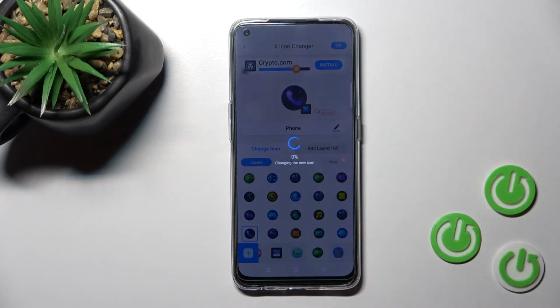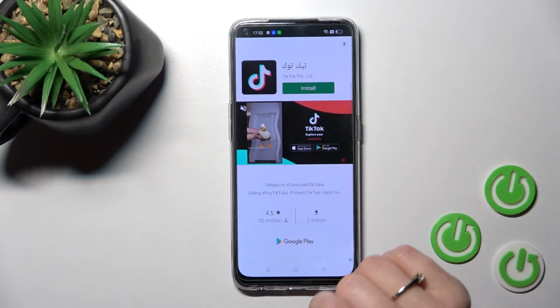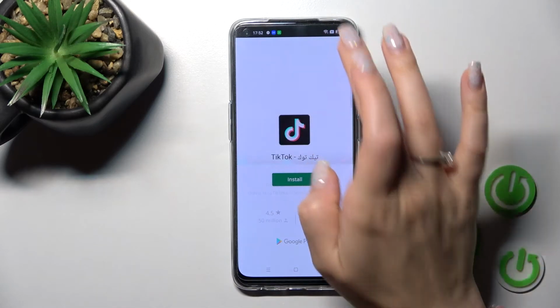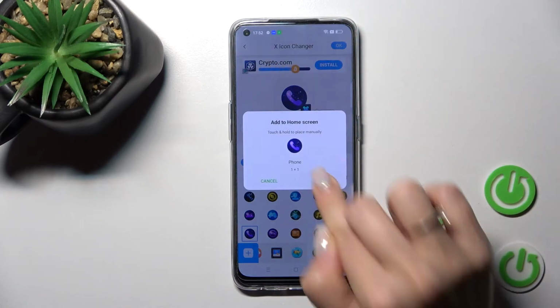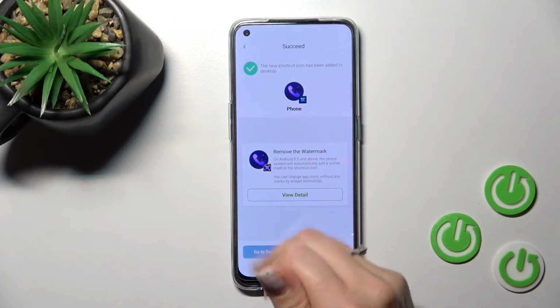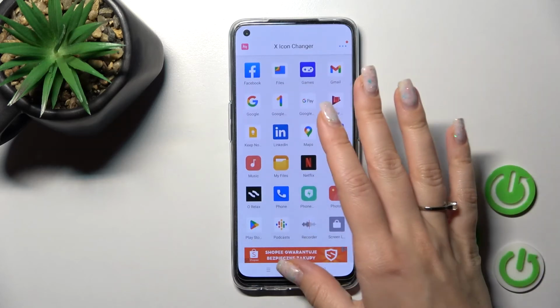Just tap here on OK in the upper right corner. Now we should just skip these videos, and after that we should click here to add the shortcut to our home screen. We can go to the desktop directly, or we can change the next icon the same way, and that's it.